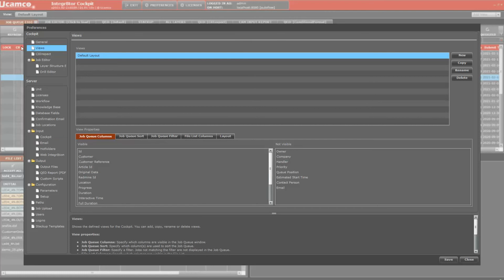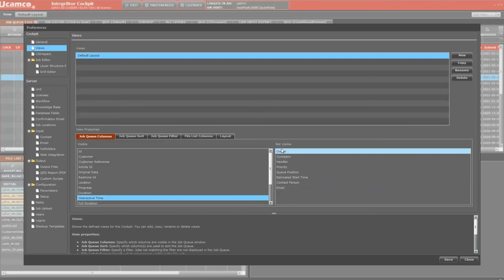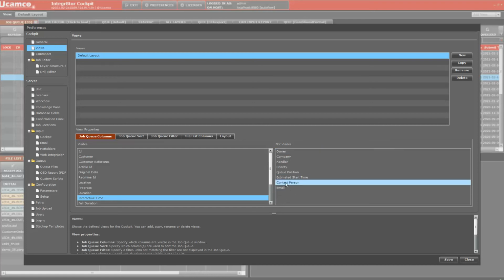It's in the views. Yes, of course. Here in the views section of your preferences, you can define which columns you see. There is a new column called interactive time, which after installation will by default be in the non-visible part, but then you just pick it up and drag it over here and position it where you want it to go.